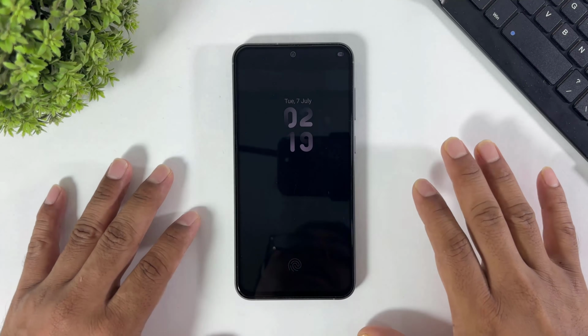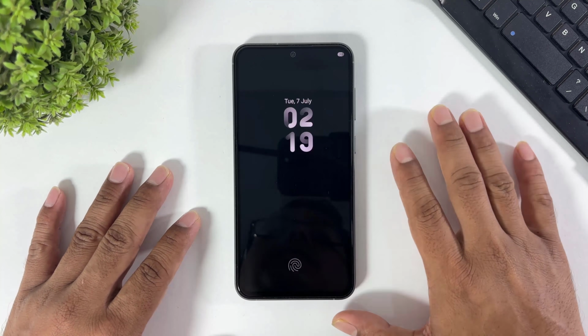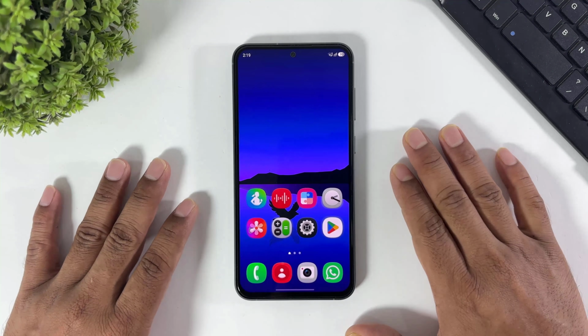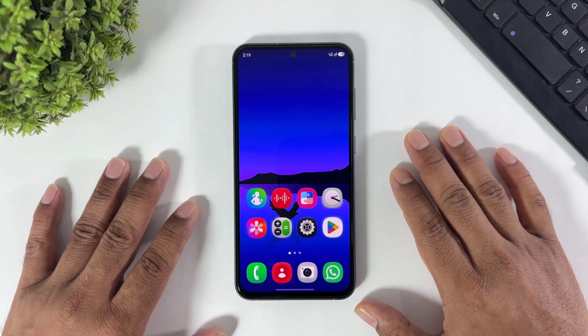Hey everyone, today in this video I'm going to show you how to set this lock screen clock also on home screen. So let's begin.